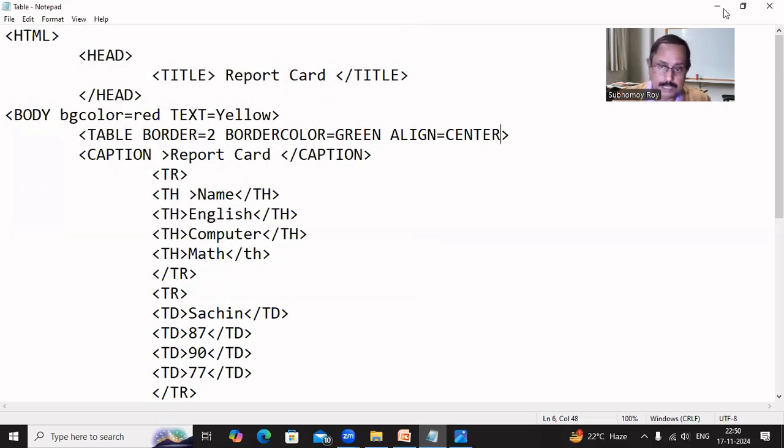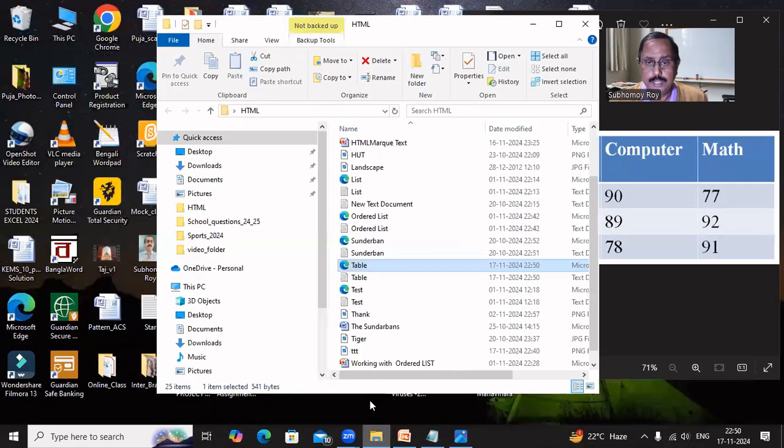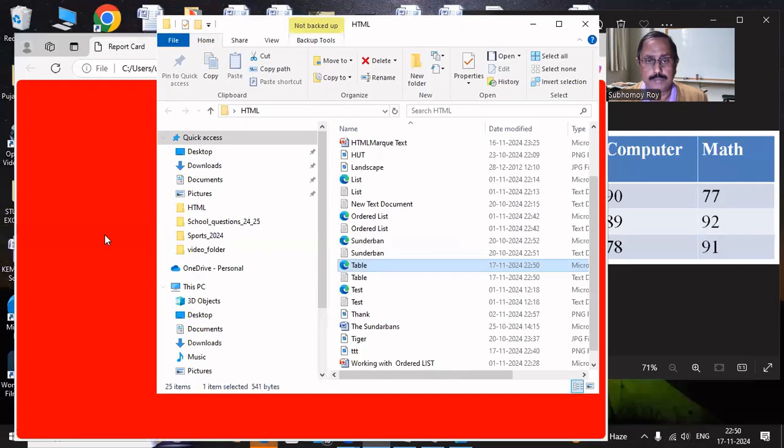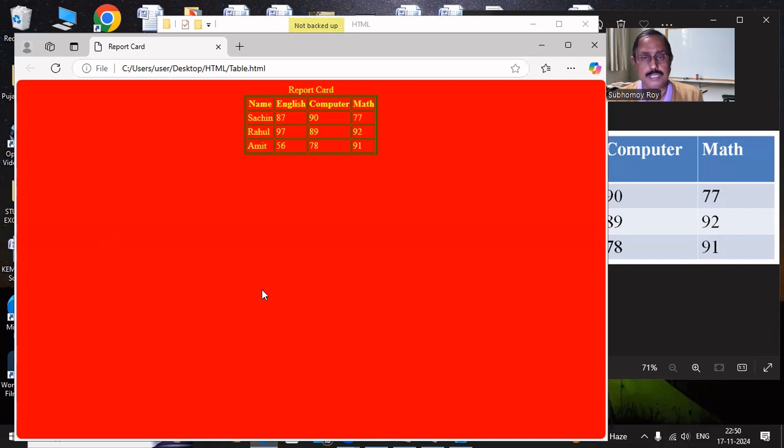Now let me minimize it and open this once again. This is the table that we have created. Now you see the table comes in the center. It looks good. The table occupies the center of the screen. Obviously much more attractive. Now I want to set some background color for the cell.